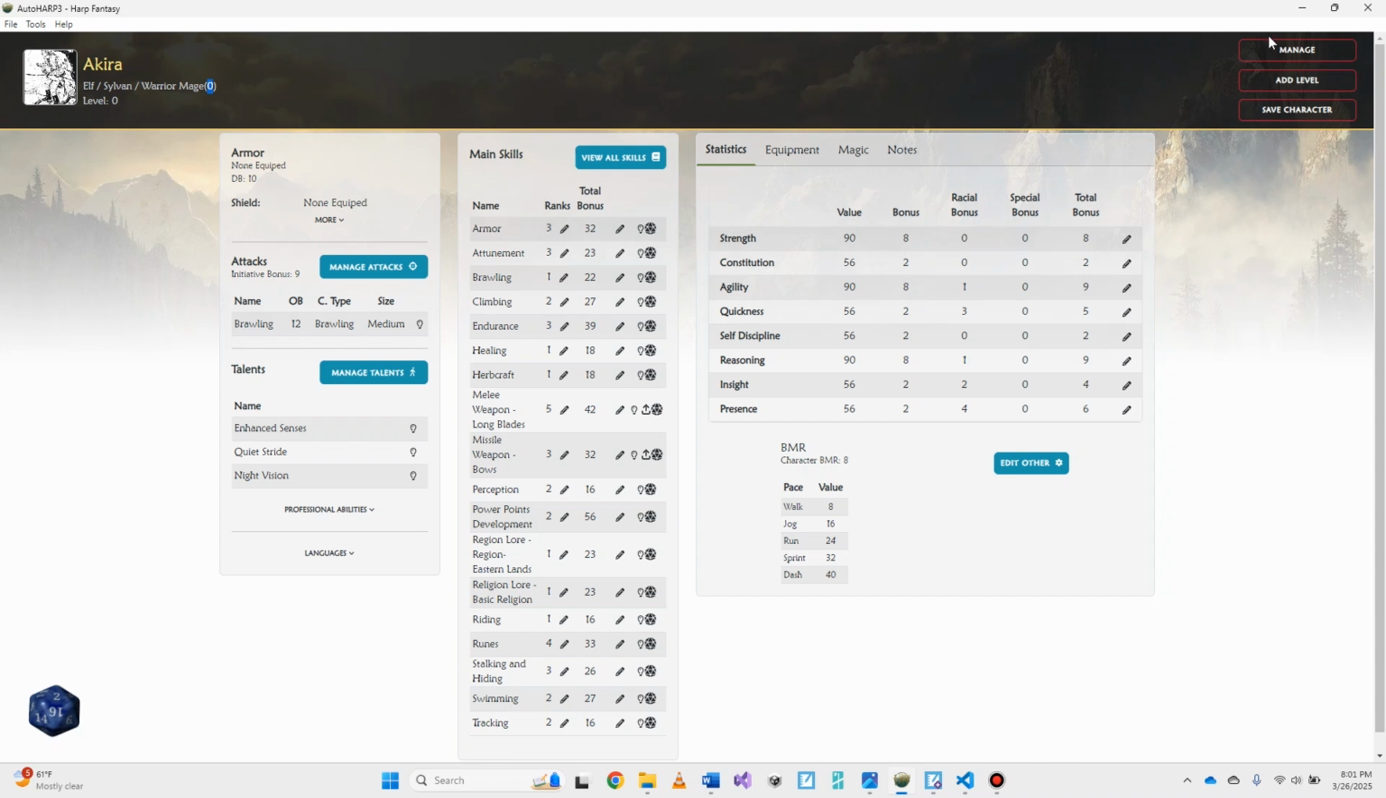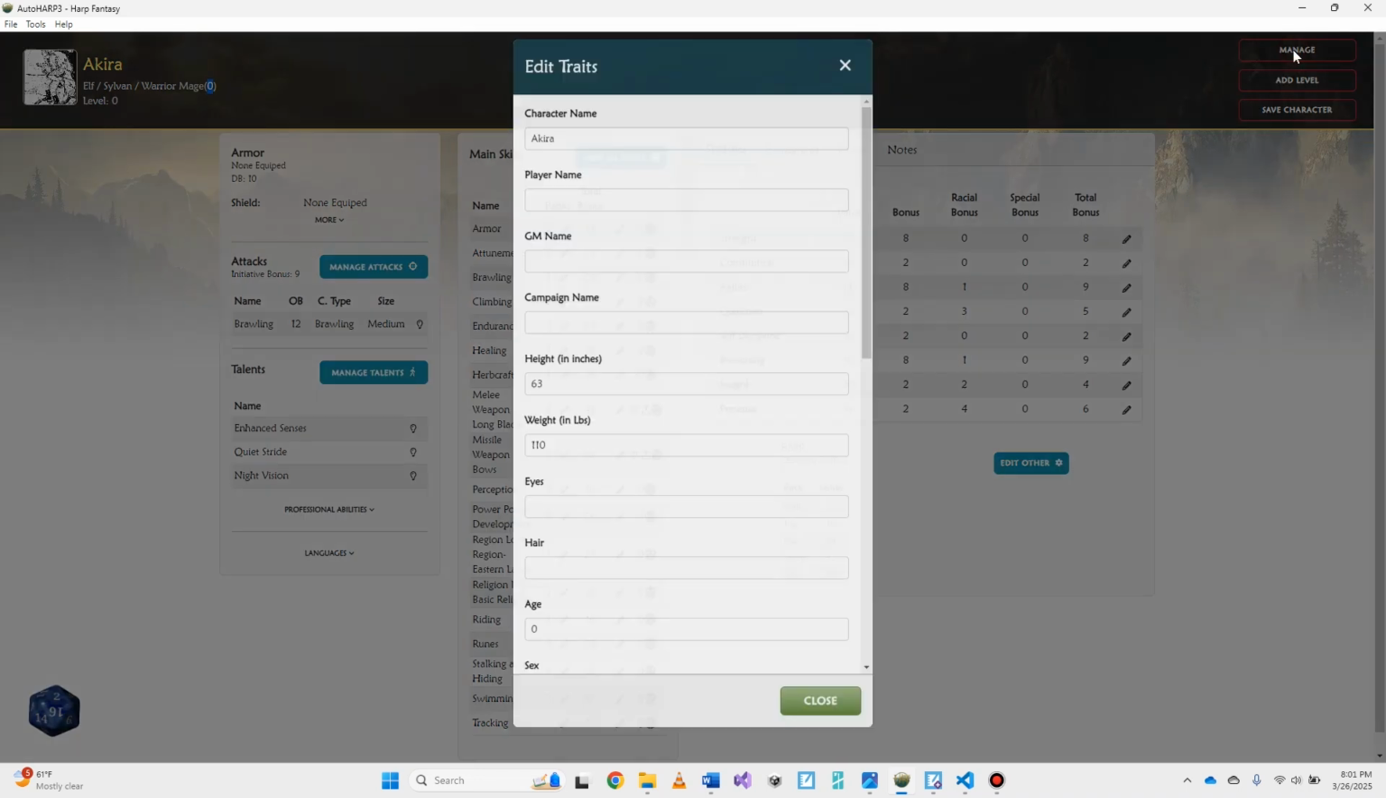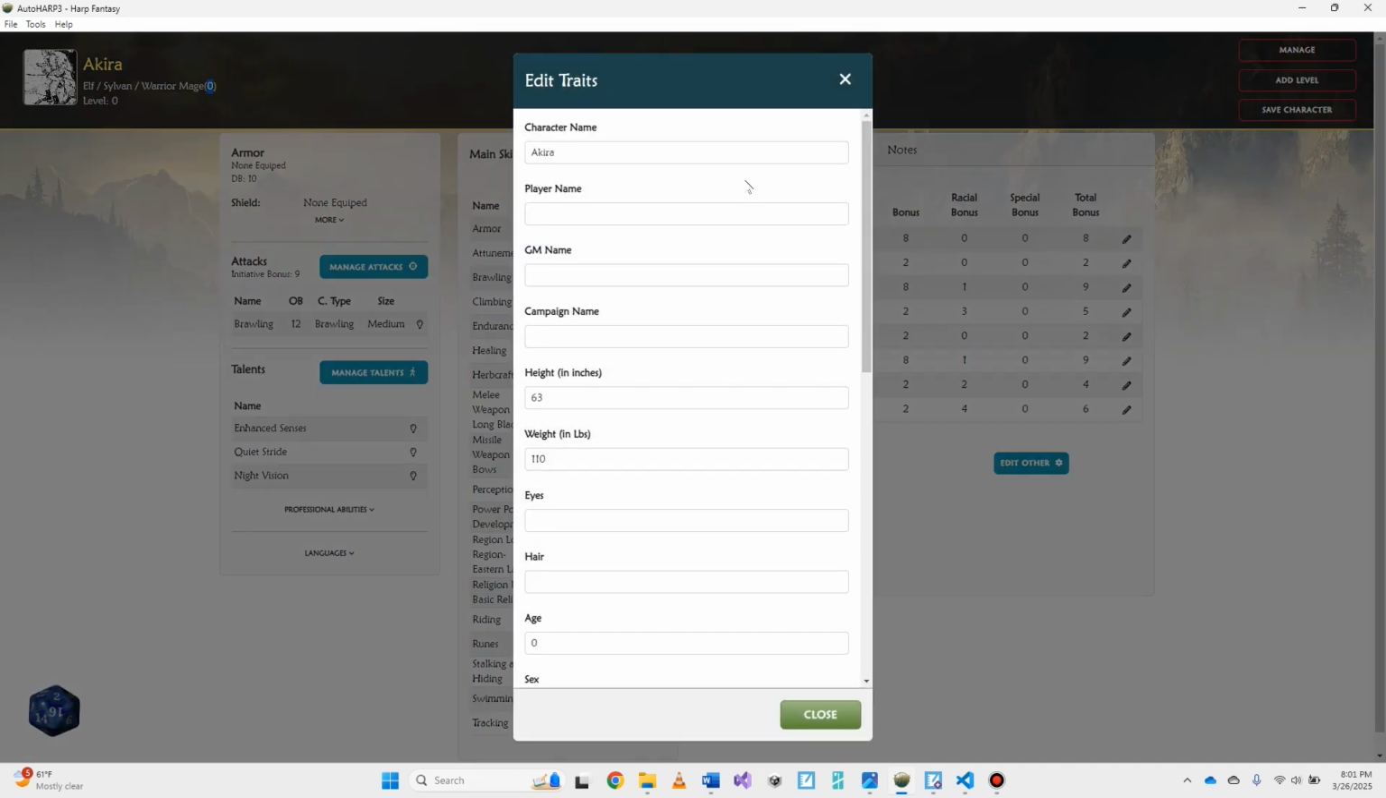Now let's start over here on this side where we have the Manage button. If I click on this Manage button, I have a lot of properties for my character that I can change. Again, the character name is here. I can also put in a player name, the name of the GM of my campaign, and the name of the campaign if I'm creating a bunch of characters for it.